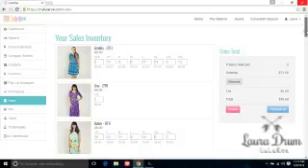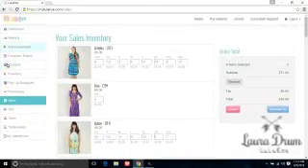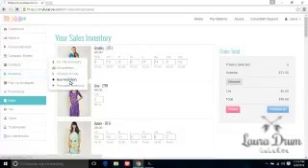Now, when you first go into your sales, you won't see the shipping. You actually have to go in to add it. So I'm going to show you how to do that. You're going to go over here and you're going to click on inventory. And then you are going to click on new inventory.